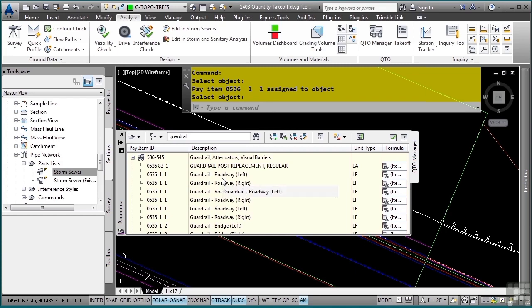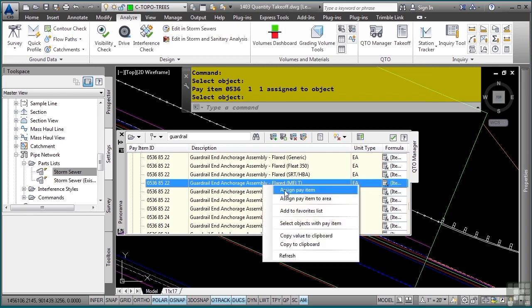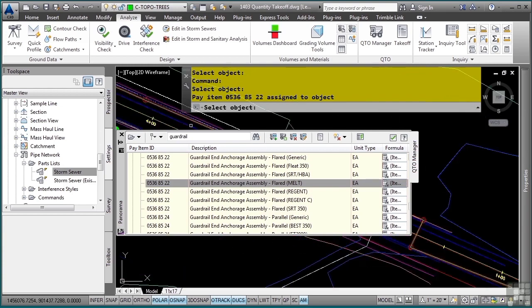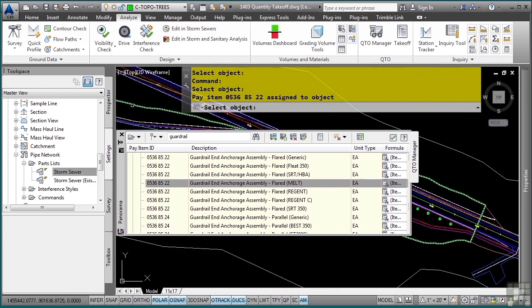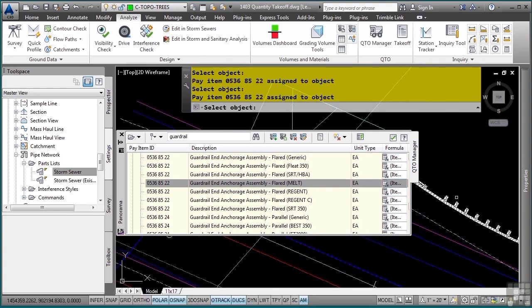So now that I've applied the guardrail, I can now look in this list here as it already says guardrail, and I can go in and find the end treatment that I need. So I have a MELT, which is a modified eccentric loader terminal, and I'll right-click on this and we'll say assign pay item, and I will select that object. And I also have one at the end here. And let's go ahead and zoom in. And let's select this object as well.